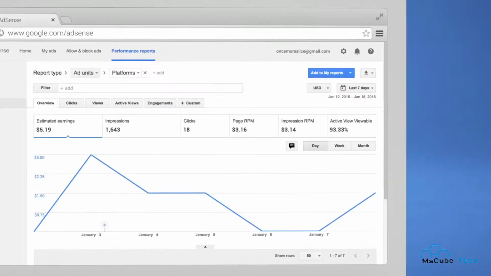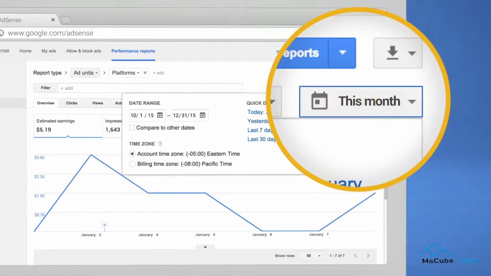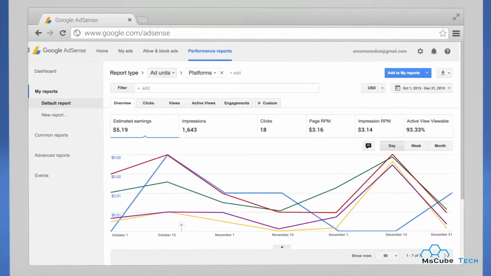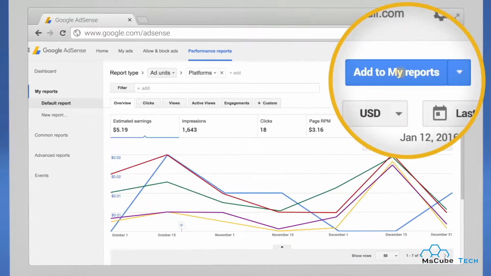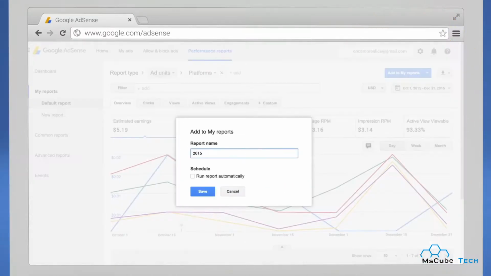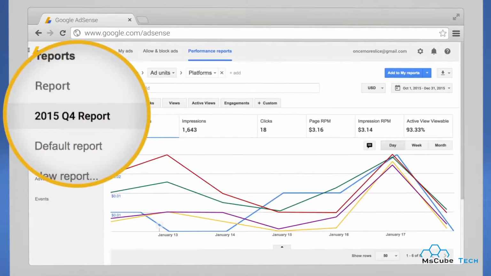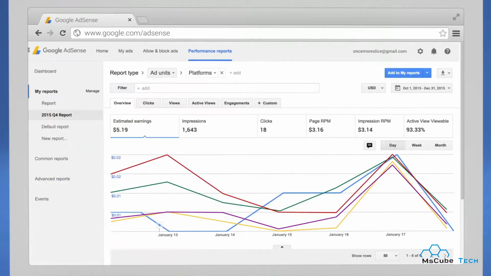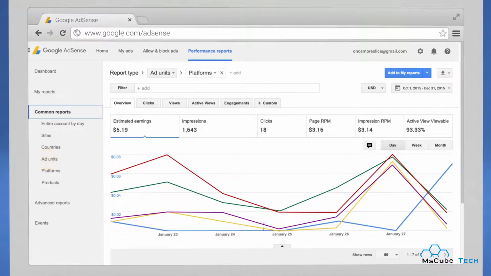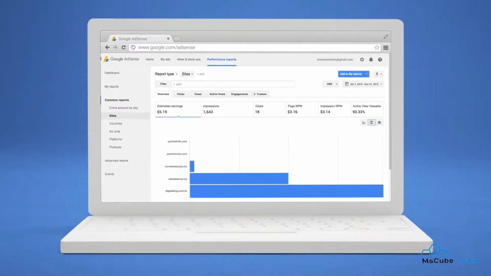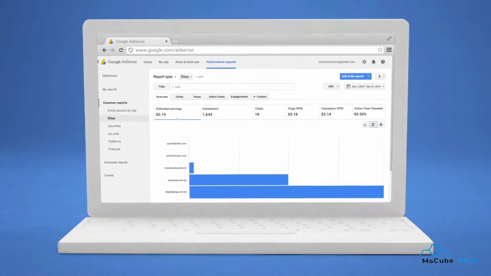To analyze a specific set of days, choose a date range or select from a list of quick dates. You can also compare data from two different date ranges. If you're going to use this report more than once, just click Add to My Report. Your saved reports can be found under My Reports on the left navigation bar. You can also select a pre-built report from the left navigation bar. And that's it. The power of information is a beautiful thing, isn't it?